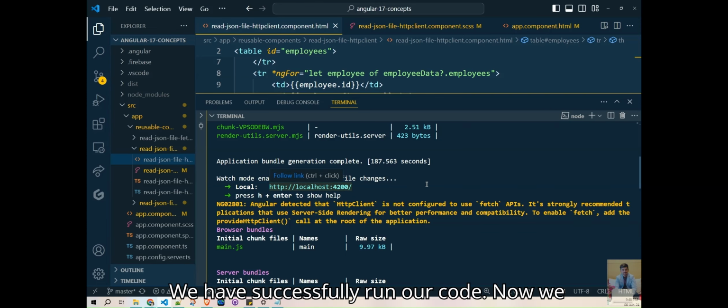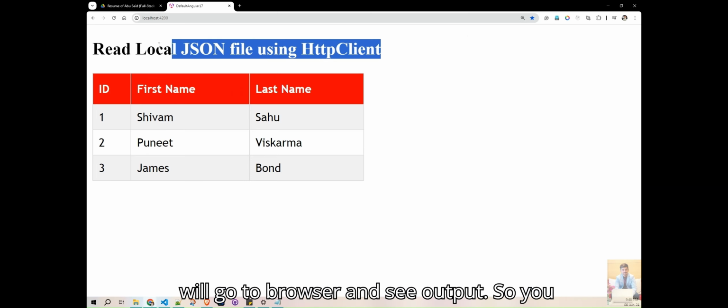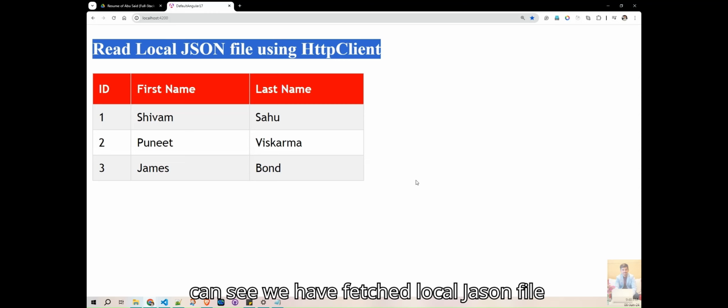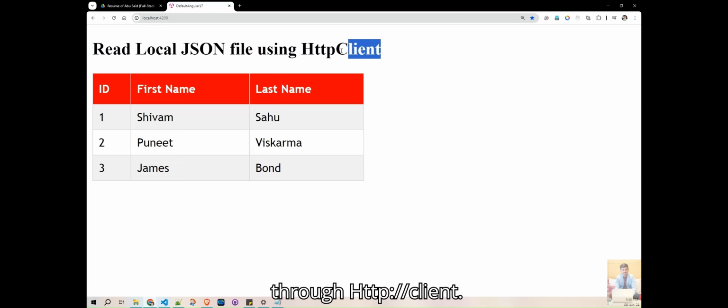We have successfully run our code. Now we will go to the browser and see the output. So you can see we have fetched the local JSON file through HTTPClient.